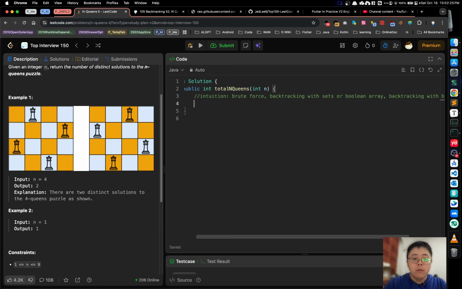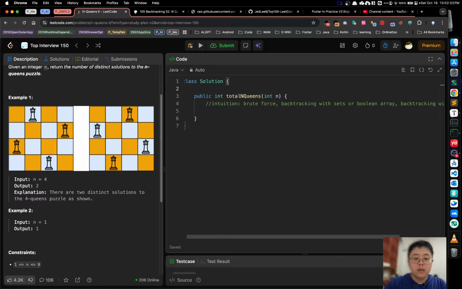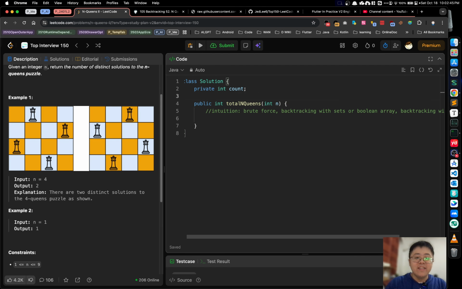First, we'll create a variable to store the final count of distinct solutions. It should be a member variable called private int count. Next, we'll create a hash set to store the indices of columns that are currently occupied by a queen. Private Set of Integer called columns.